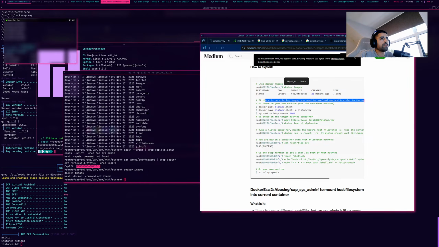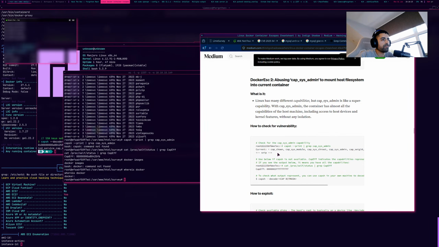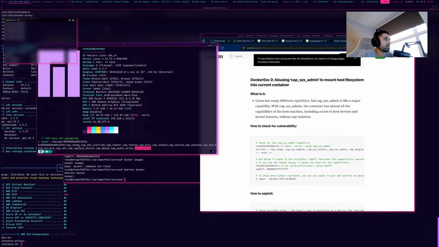You need to download one, transfer to the machine. Do these on your own. Yeah, but if there's no Docker command, then I can't do it. There's no Docker now. What else? Sysadmin. No, we got chroot. Don't have admin.